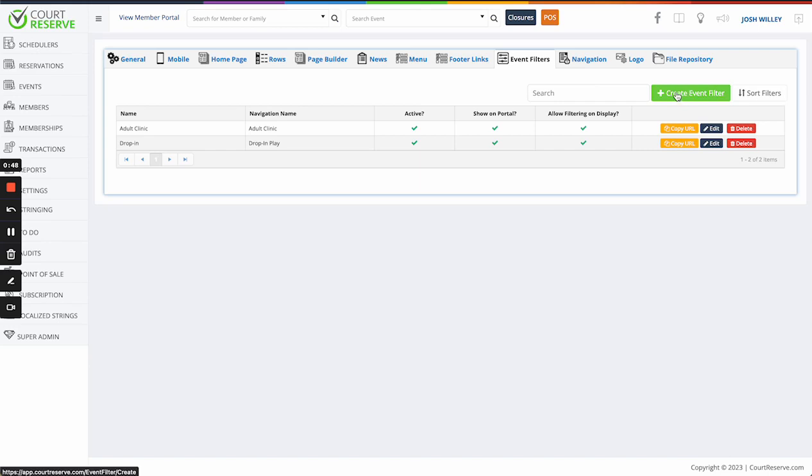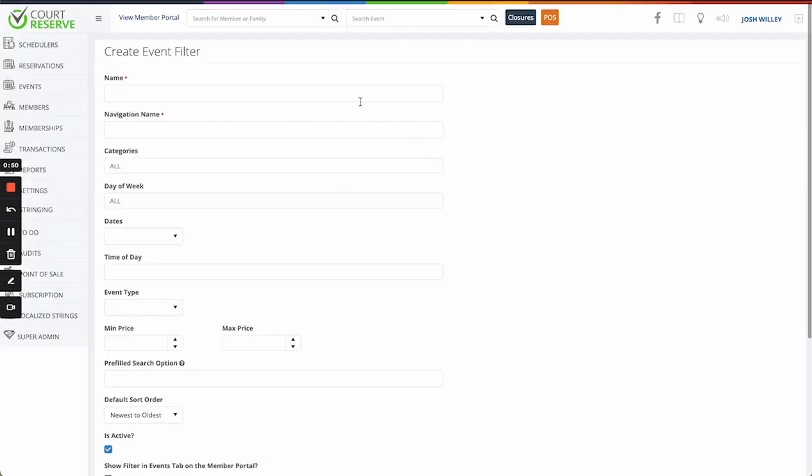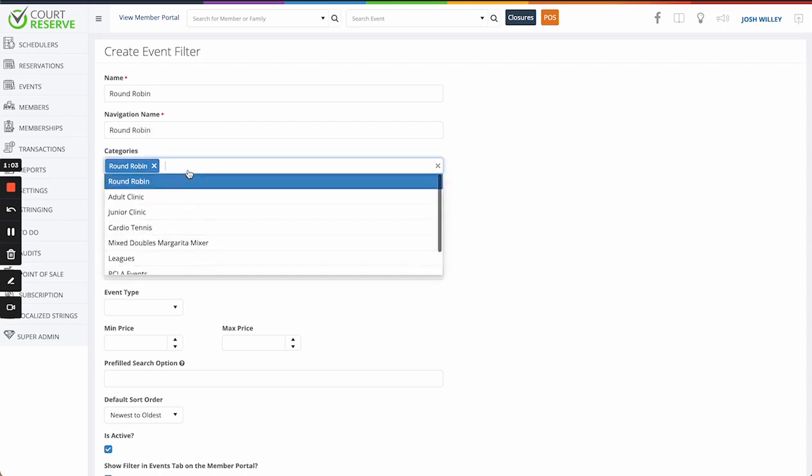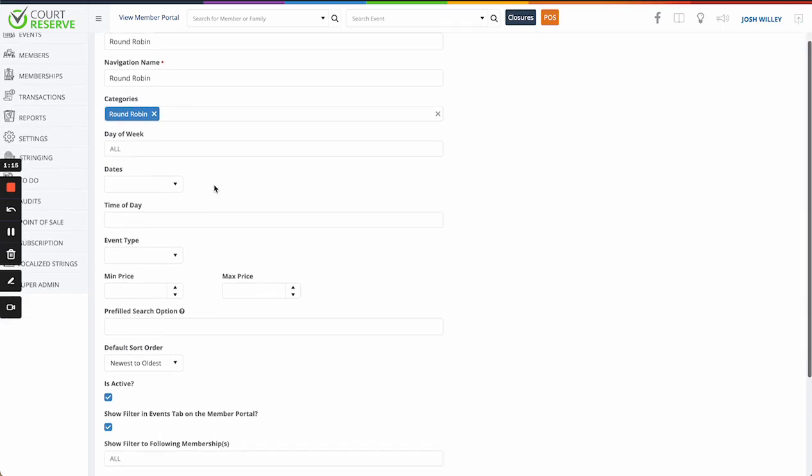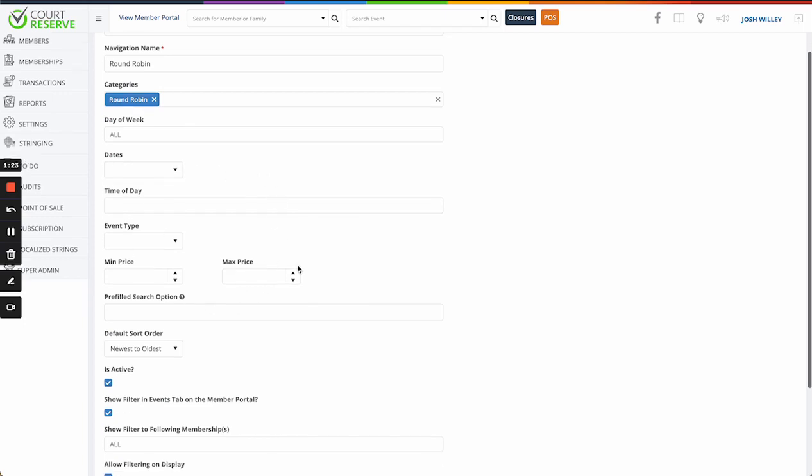So if I go to create event filter, here I can create a name for it. So for example, I'll just do one for round robin. I'll create the names for it, and the main thing we'll want to do here is filter by the specific categories that we want to show on this page. So if I filter just by round robin, this URL that's about to be created would only show the round robin events. We have a few different filters that you can use here if needed, but if they are not needed, we can just leave these blank.